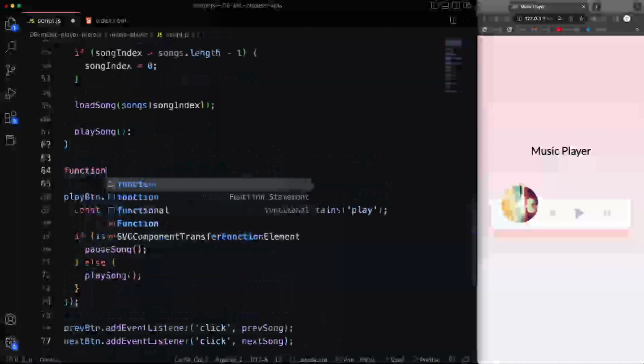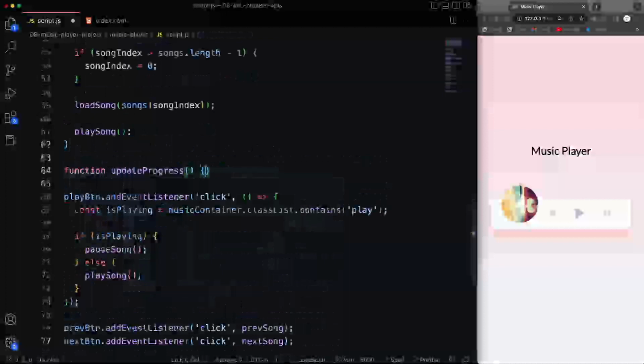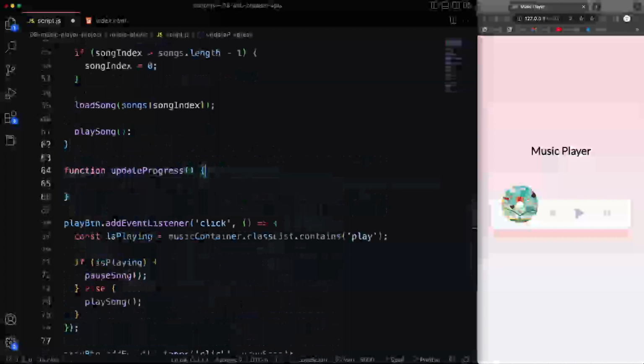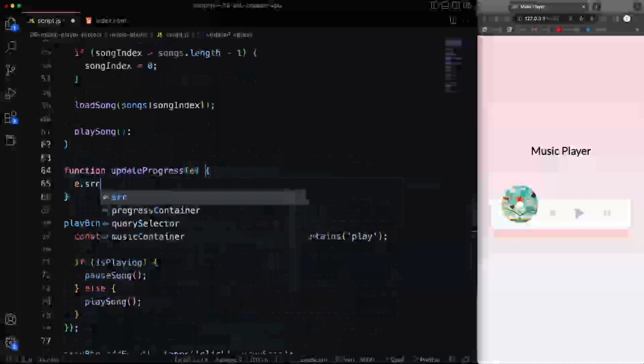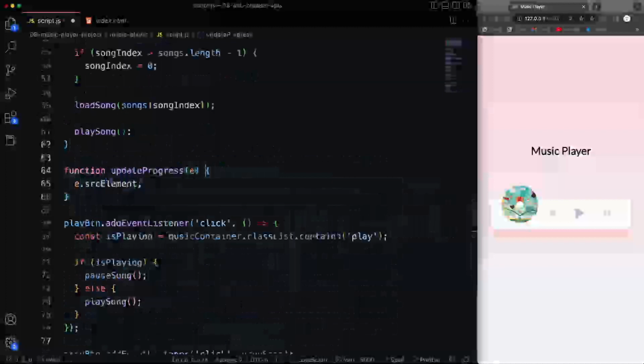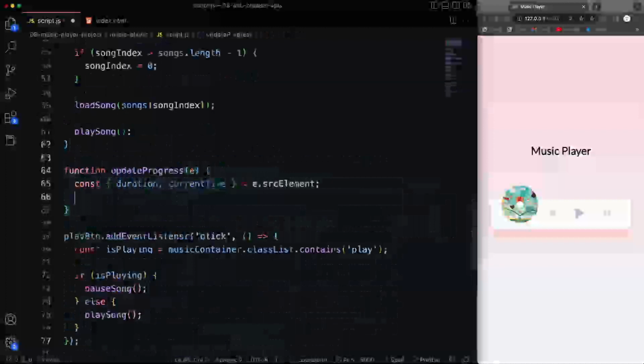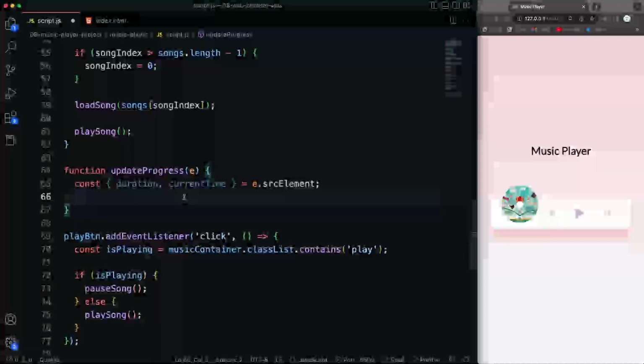So function update progress, and we're going to pass in the event object here. Now e.srcElement, that's going to give me the source element, which is the audio element. And I'm going to destructure from that the duration of the song and the current time. So duration is obviously the entire time the song takes, and then the current time is that specific point we're at, because we need to get the percentage of how much of the song is done, because that's what we set the progress bar width to.